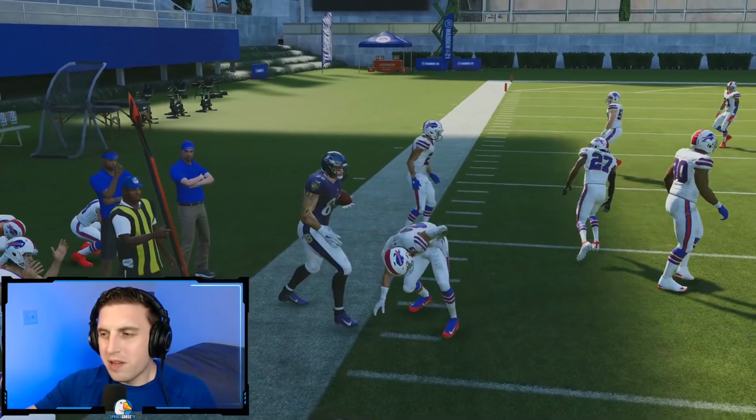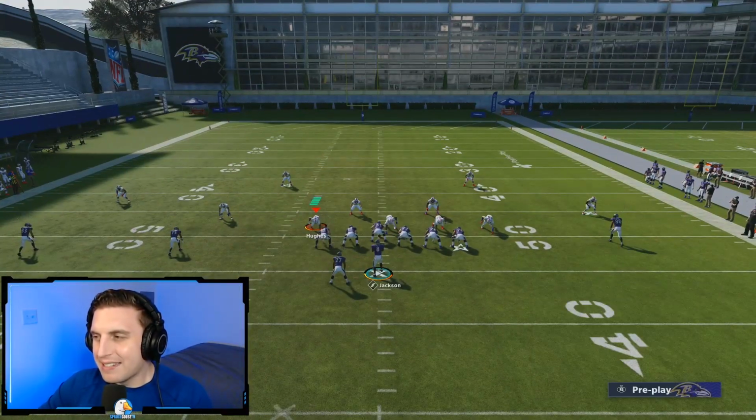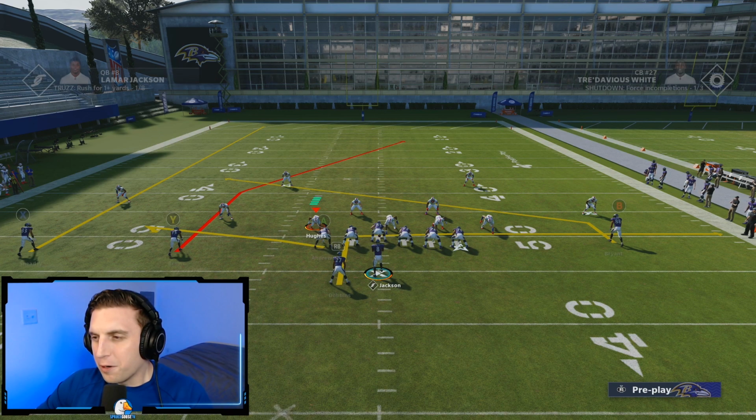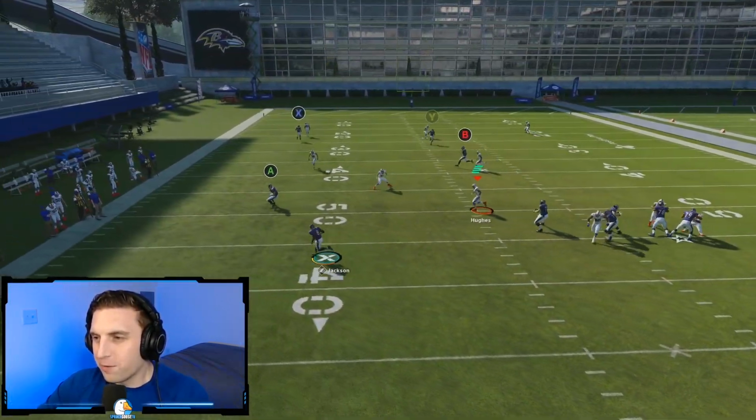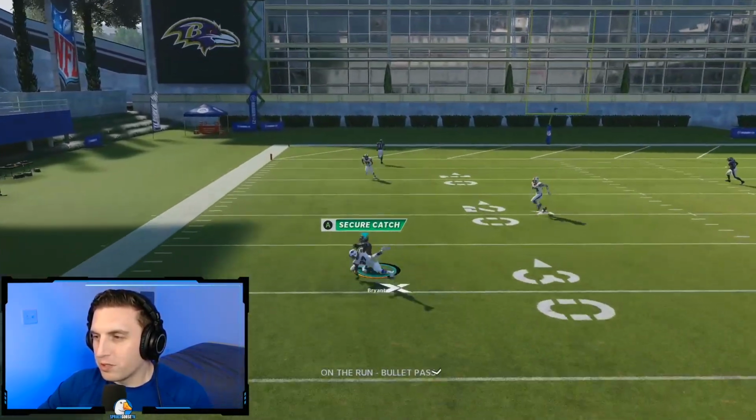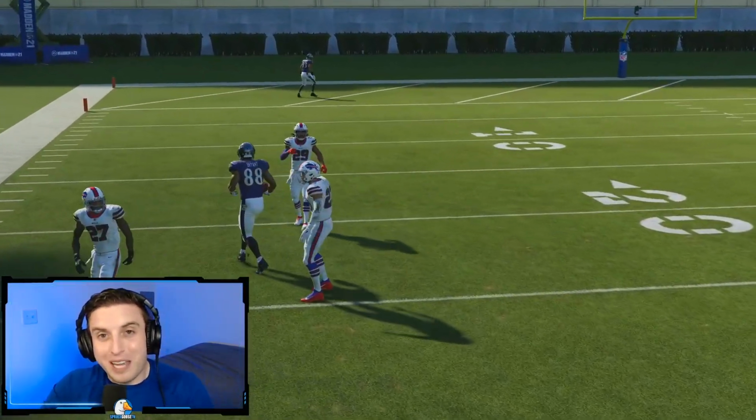Or if it's a zone, then having that high-low with the tight end in the slant is really going to kind of stretch those zones apart. And if there's a user, it's going to kind of force them to pick who they're going to throw to. The slant route is going to be a great man-beating route.